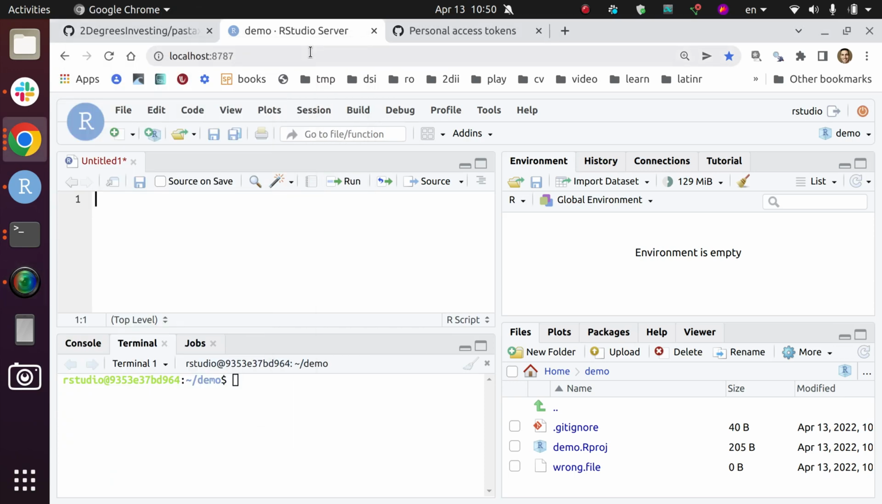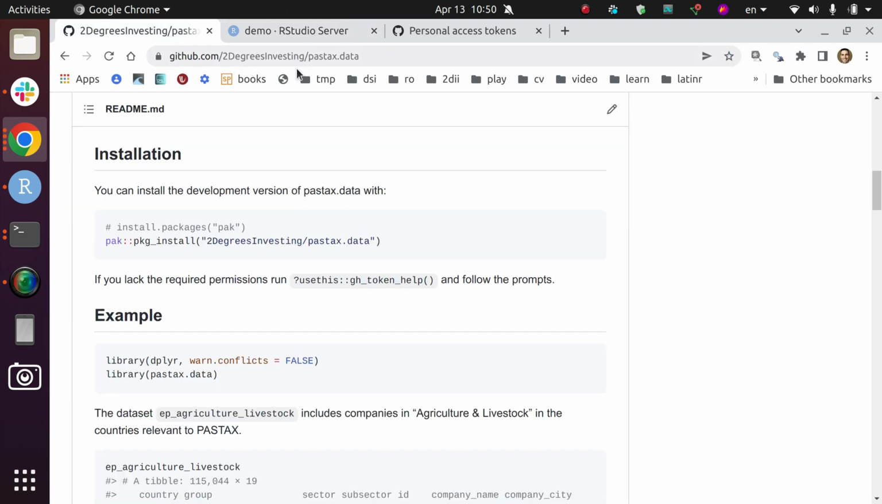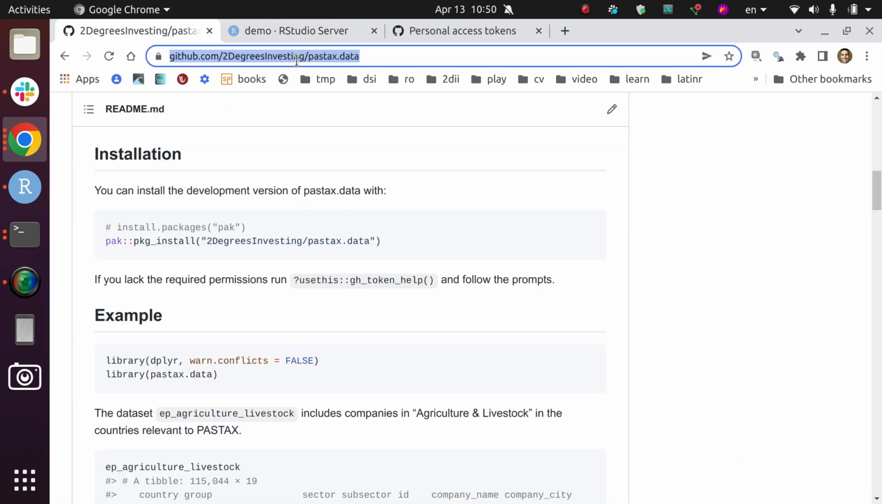In this video, I'm gonna show how to install an R package from a private repo in an environment that is messed up because it doesn't have it. I'm gonna show what's the problem and then how to fix it. So here we have a package for an example. It is the packstax.data package, and here are the installation instructions.